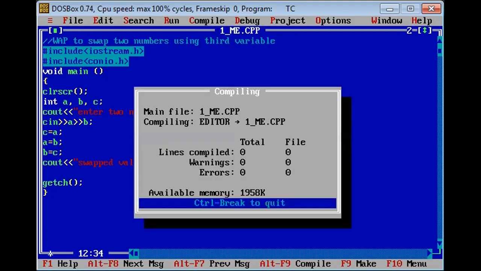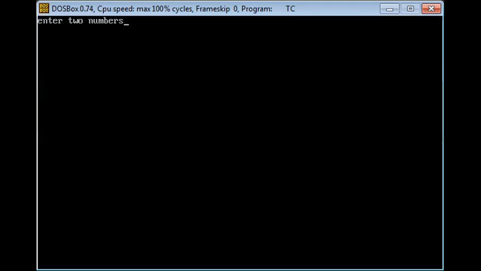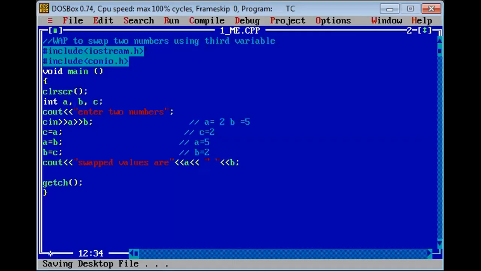Now I will run this program to find out the errors. There is no error. Then I will use 2 and 5 as values. Now the swapped values are 5 and 2. This was the program using the third variable. Now the program is to swap two values without using a third variable. I will make changes in the same program.